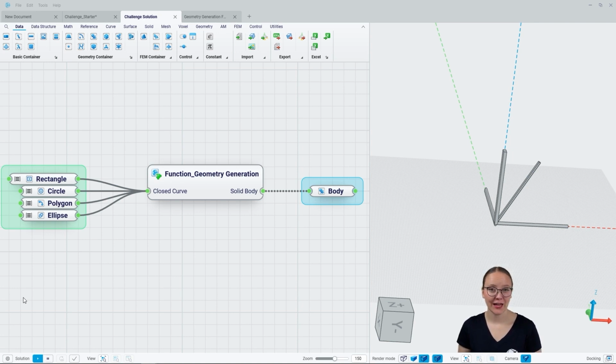If we evaluate your challenge and your function doesn't work for all closed curves, don't worry, I will give you some feedback and you can try again as many times as you need. Good luck and have fun with this challenge.